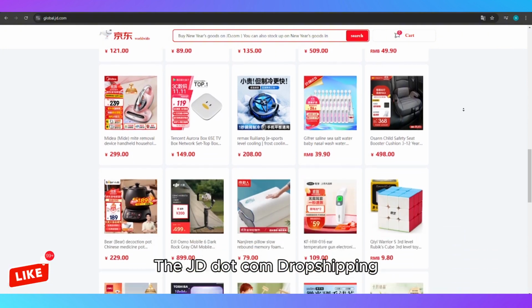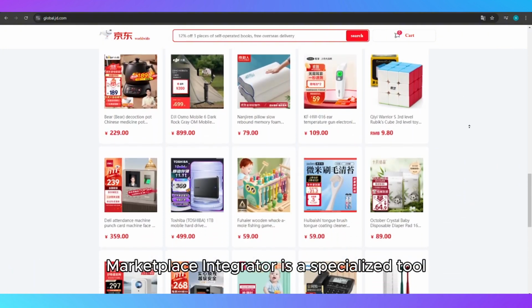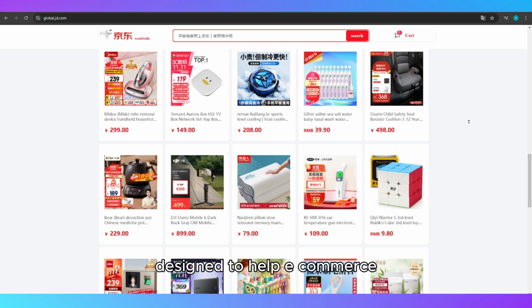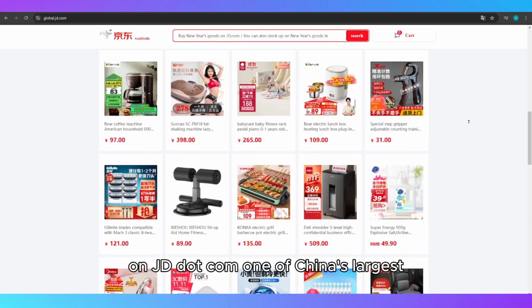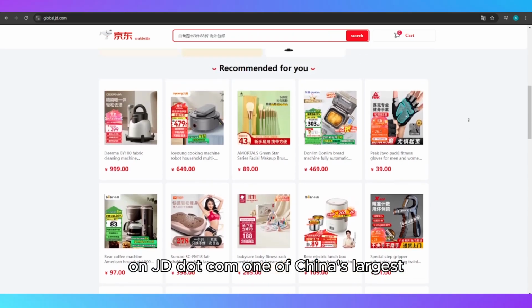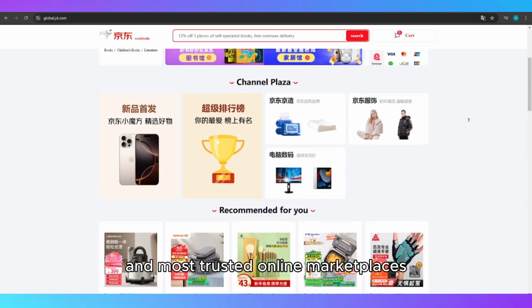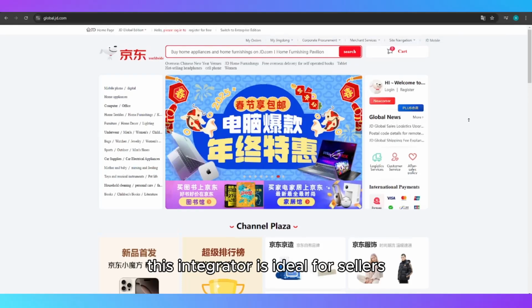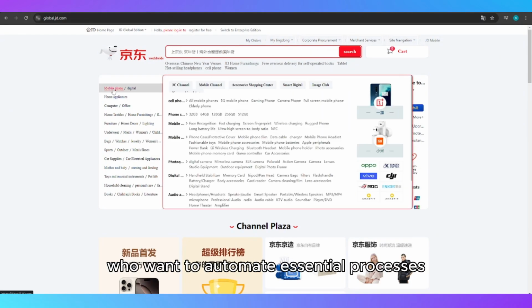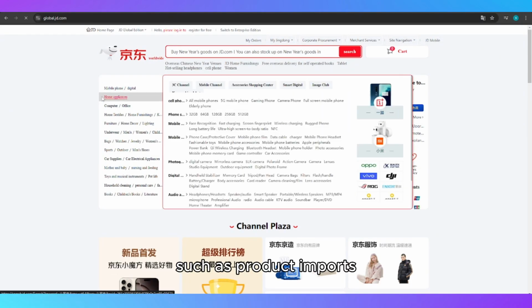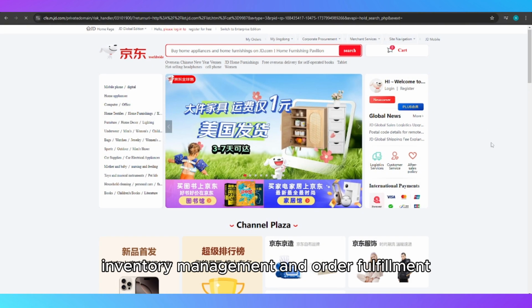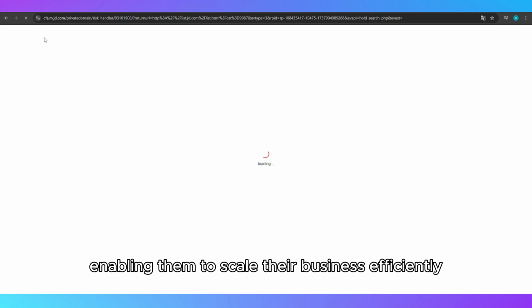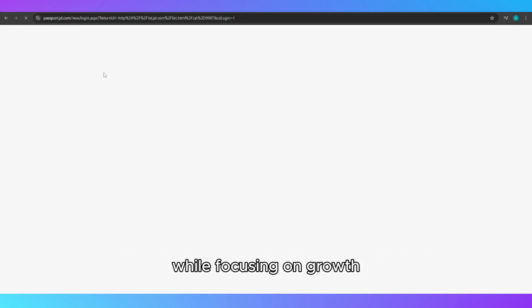The JD.com Dropshipping Marketplace Integrator is a specialized tool designed to help e-commerce entrepreneurs streamline their dropshipping operations on JD.com, one of China's largest and most trusted online marketplaces. This integrator is ideal for sellers who want to automate essential processes such as product imports, inventory management, and order fulfillment, enabling them to scale their business efficiently while focusing on growth.